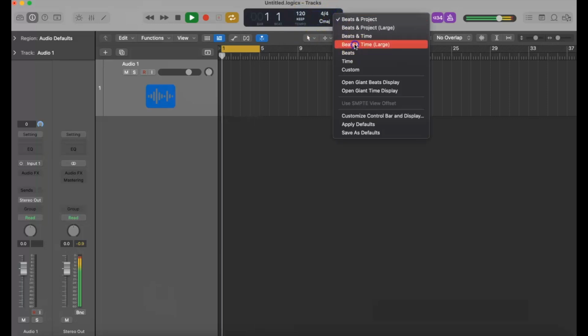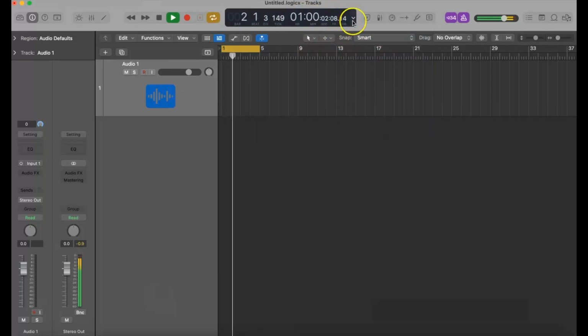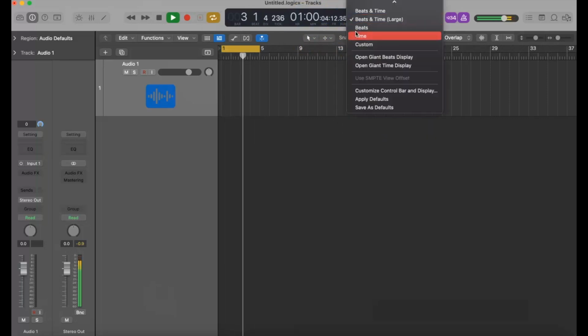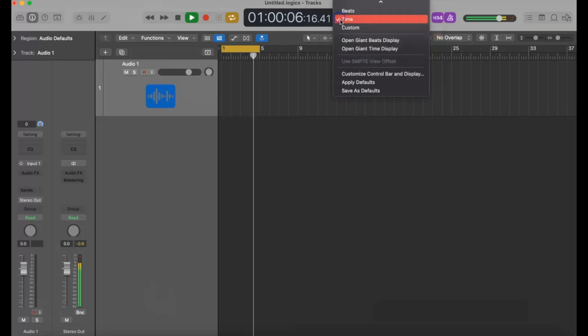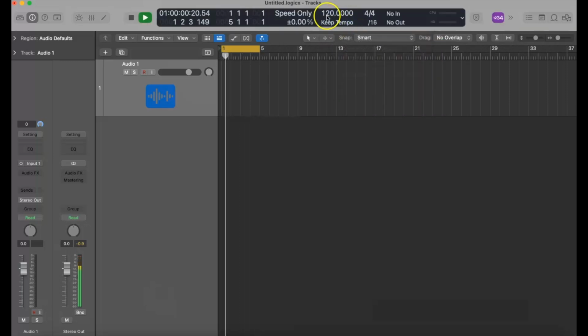Let's get another one. Oh, it's not even on that one. Or that one. But it's here. So as you can see, depending on what display mode you've got on, that's how you're going to be able to see your tempo. So really have a look at all of those.